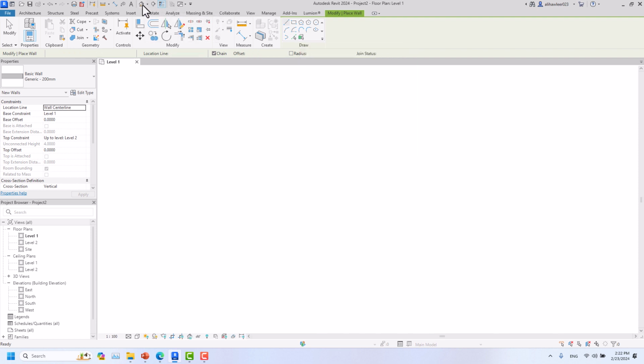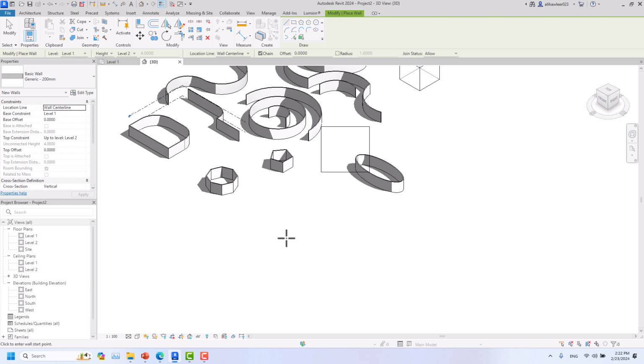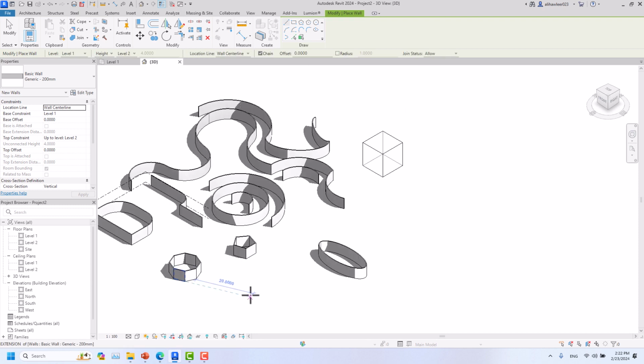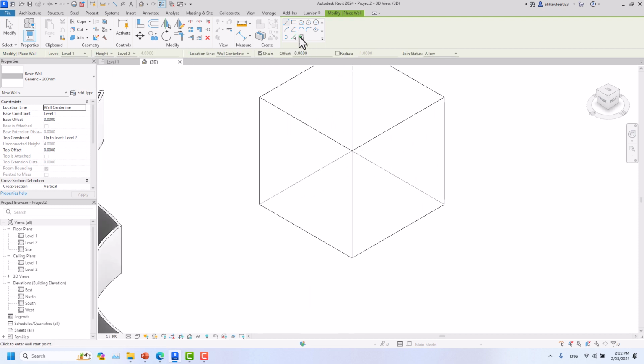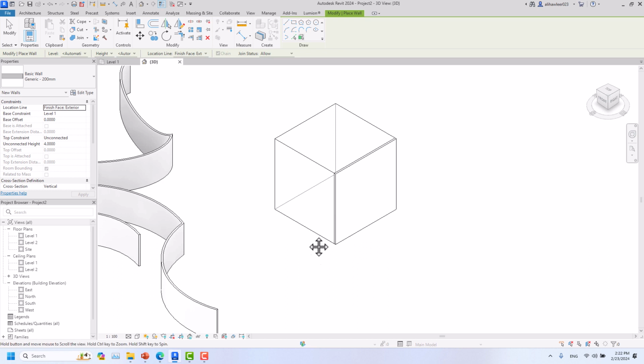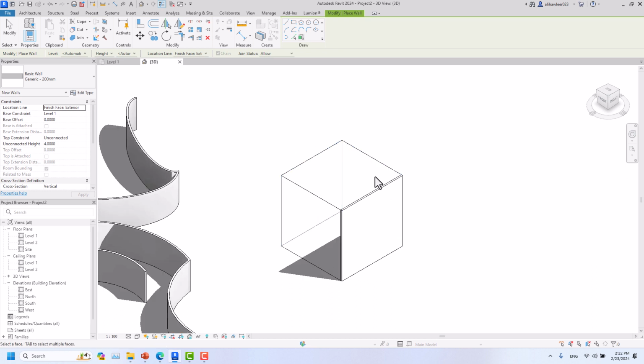I'll go to the 3D. Let's go to the 3D. Okay, let me go to the 3D, and I want to pick this one. Pick faces. We have this. You can just click on it, and it will create a wall from here.